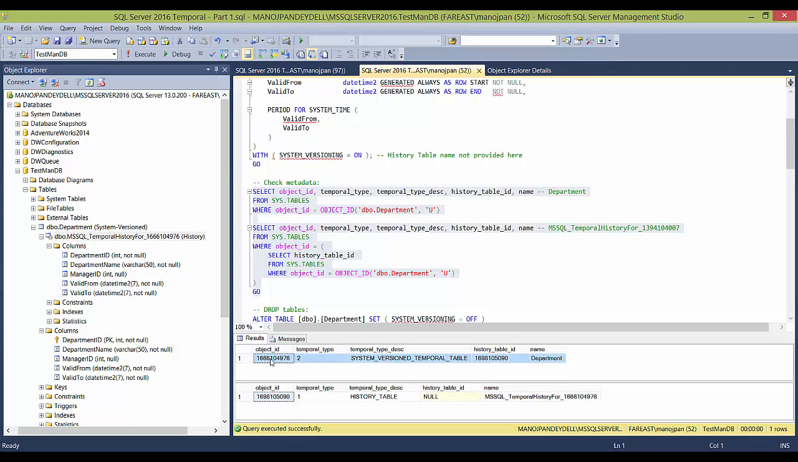Okay, so this is the department table, our system versioned temporal table, and the temporal type is 2, and the object ID is this. This also says that it has a history table associated with it, that is 5090. It is here, object ID at the end 5090.